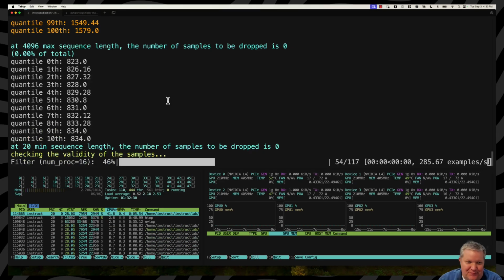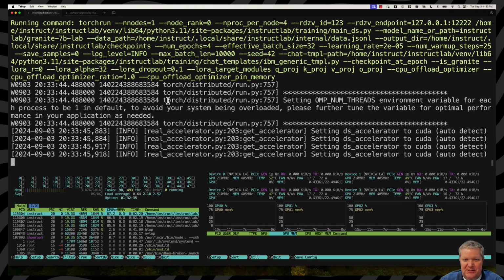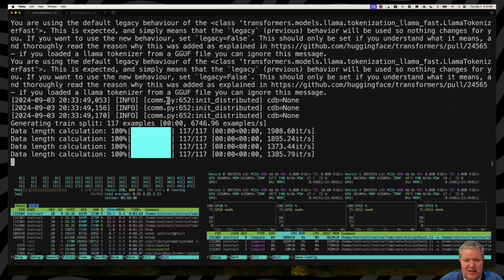There we go. All right. So this is going to train the model. So we'll let this run. We should see our GPUs start getting hammered again here in just a second once everything gets going. So I'll see you back when this is finished.